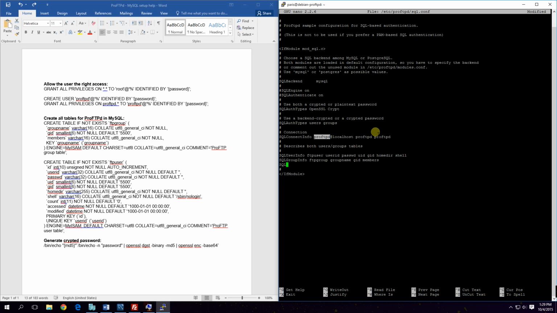It's SQL minimum ID. It's 500, and we need a log. SQL log pass update count. This means every time a user logs inside our FTP server, it will count, so we can look how many times the user is connecting.